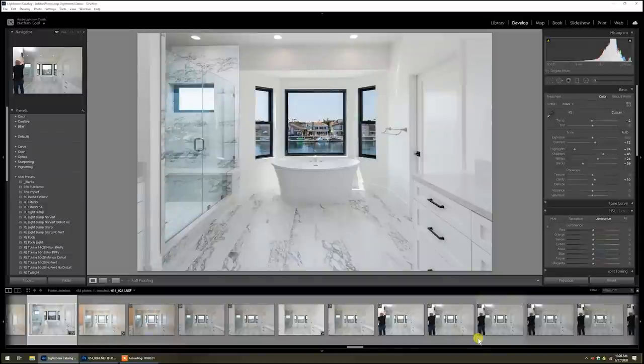So we'll start off in Lightroom. This is the finished shot. There was quite a bit that went into this, and so I want to be able to cover all that with all these various frames you can see down here on the bottom.